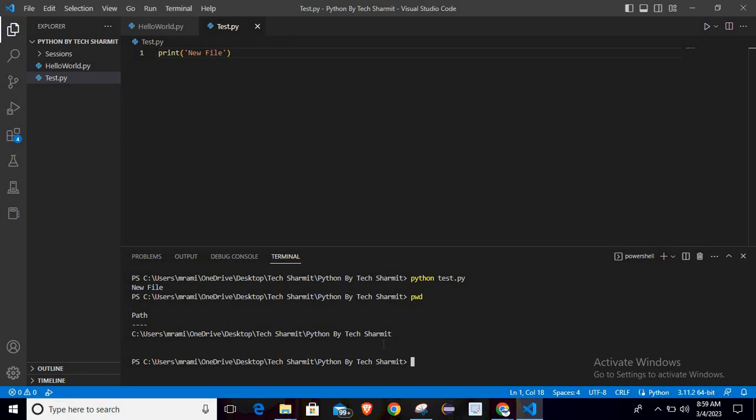To run the program, you can simply write python, or you can press the up key. The up key will show you the last used commands, so test.py. I hope this session is clear to all of you.